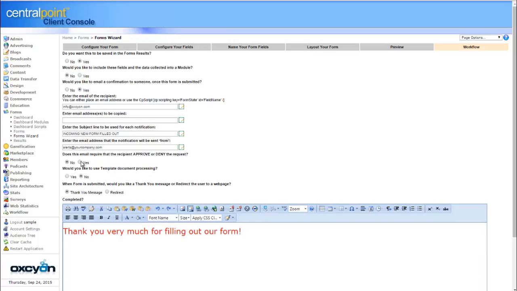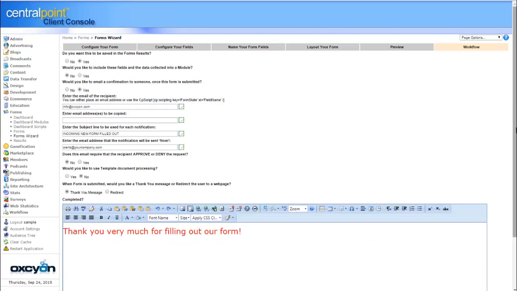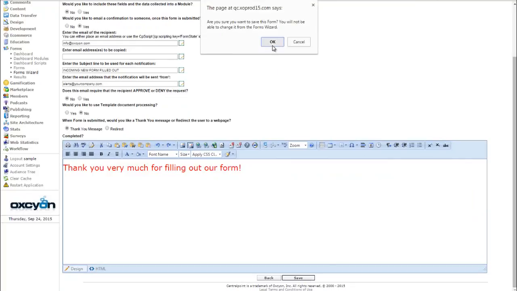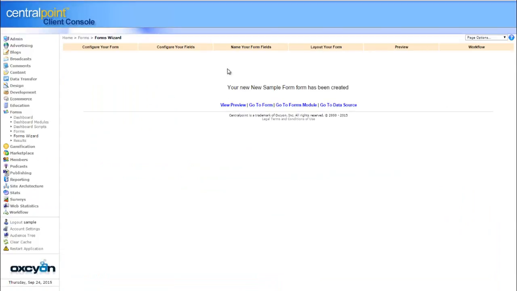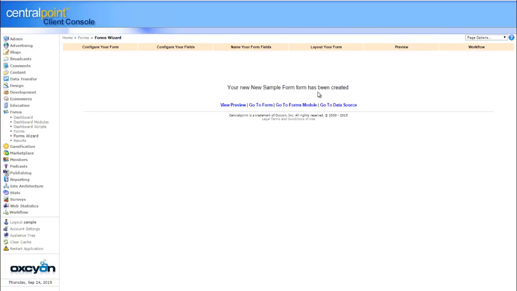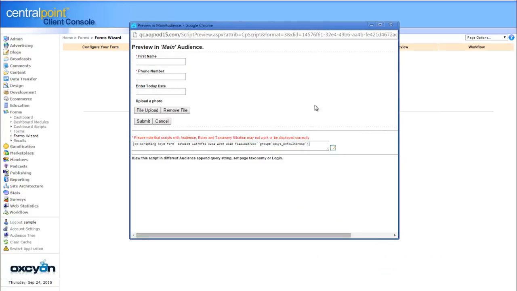Now, this thing that comes in, do we want to deal with the whole approval process? If so, who do we send it to, and how are they going to approve it? So the bottom line is we're just going to stick with this and just say, okay, here we have a new form. Now, at the last step of my wizard, it says your new sample form has been created. View the preview of this form. So here's our form right here, ready to go.